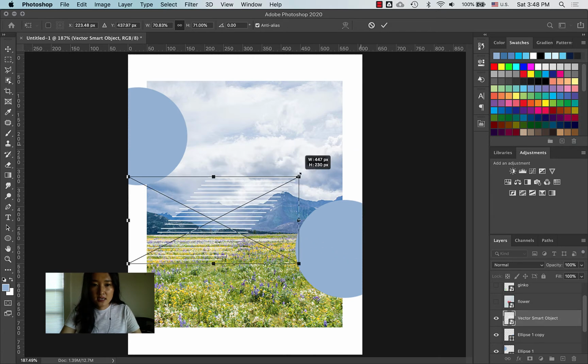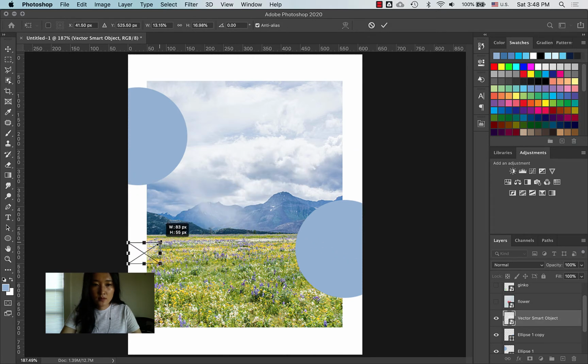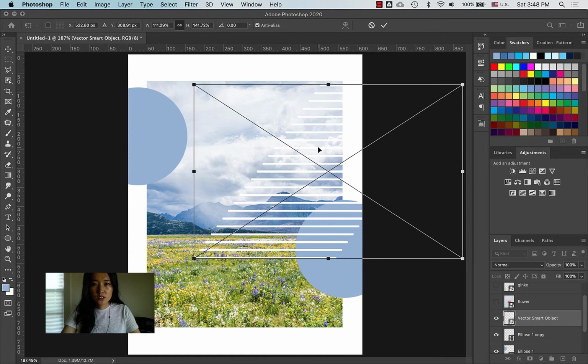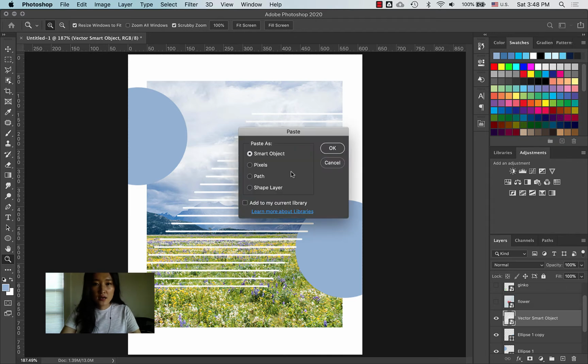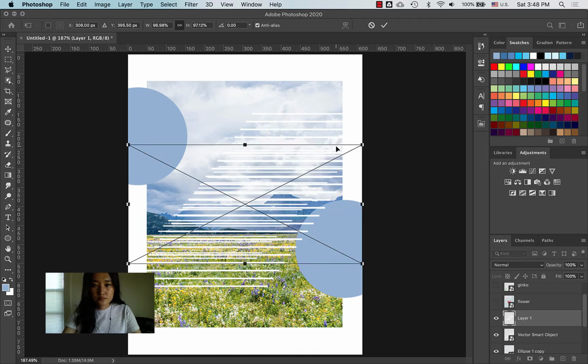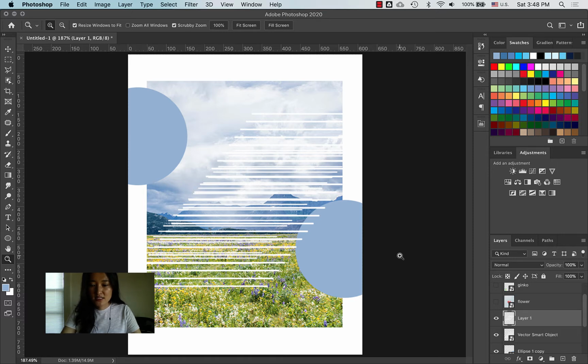And say that I decide that I want to shrink it. And then I'm like, oh, this is way too small, so I decide to bring it back up to its normal size. And you can see that everything is still intact. But now let's try the other option. So I'm going to paste it in as a pixel instead of a smart object this time. So Command V as a pixel. Press OK. Press down. Press Enter.